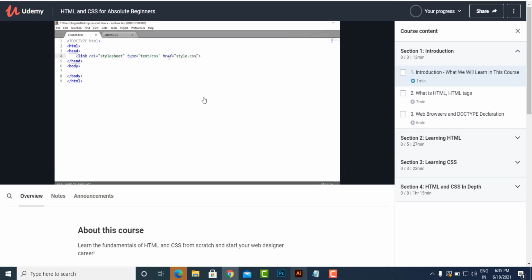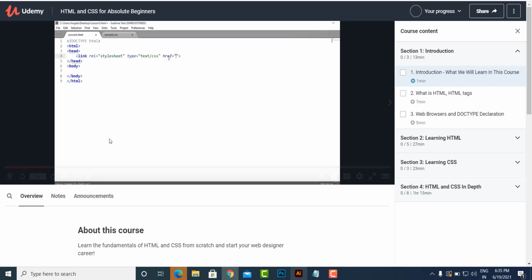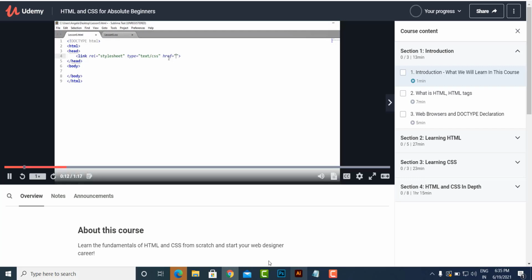Hi guys, and welcome to HTML and CSS for Beginners course. I'm Angela and I'll be your instructor for this course. So let me tell you briefly what we'll be learning together in this course. First of all, we will start learning HTML from the very beginning. We will cover a number of HTML concepts like HTML tags.